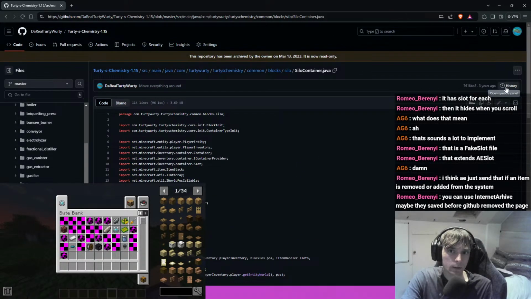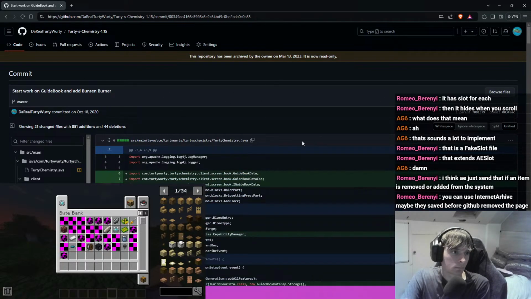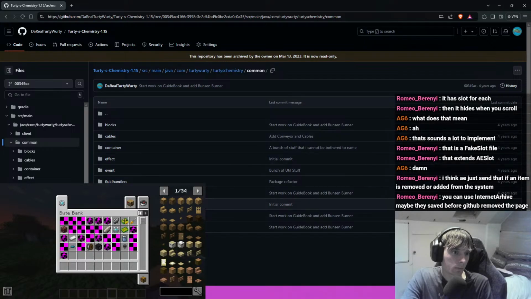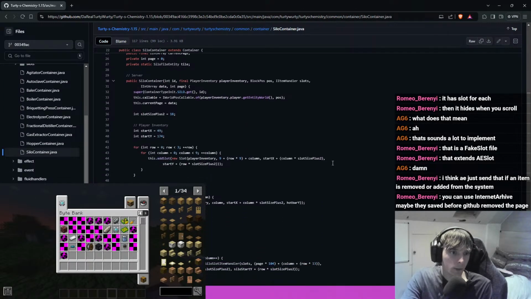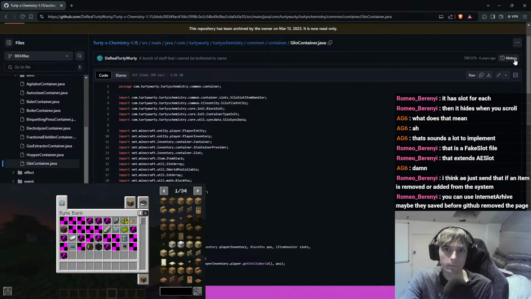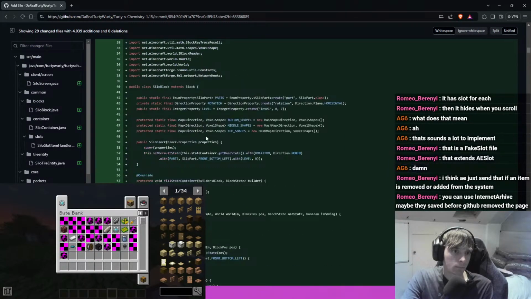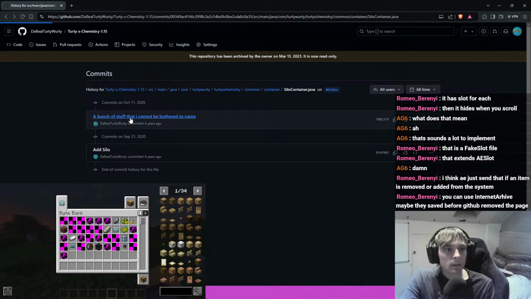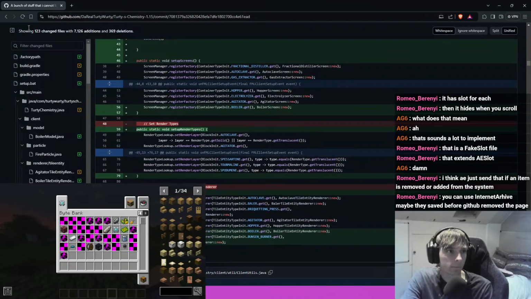I wonder if I committed, actually, any of... let's go to the commit before this one. And then browse files. Common. And then go menu, container. That's it. And then silo. I wonder if I committed any version of scrollable slots. It looks like I probably didn't. Yeah, I didn't. Damn. That's a shame. Because I could have probably got something from that.